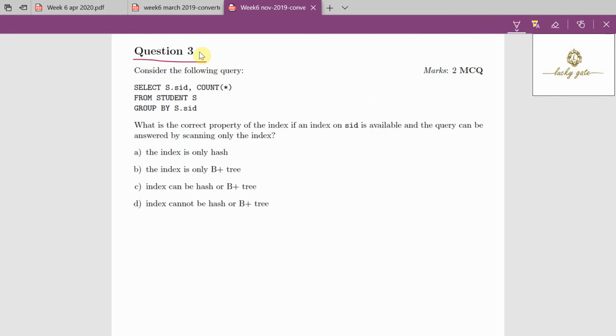Question number 3. Consider the following query. The query given is, select SID, count star from student group by SID. Now what is the correct property of the index? If an index on SID is available, the query can be answered by scanning only the index. Now what we conclude is, as per the query, we need SID and count in the student table.